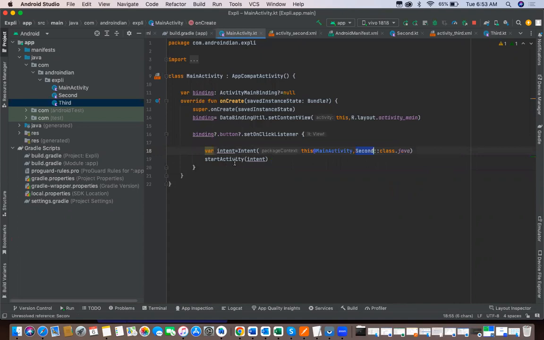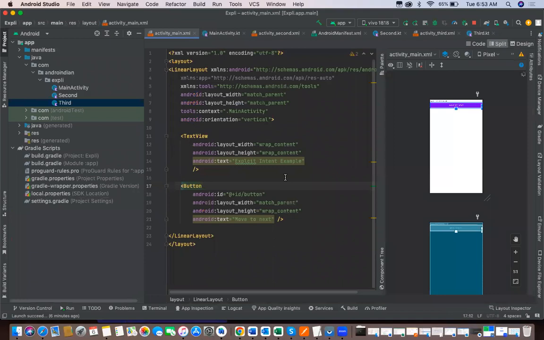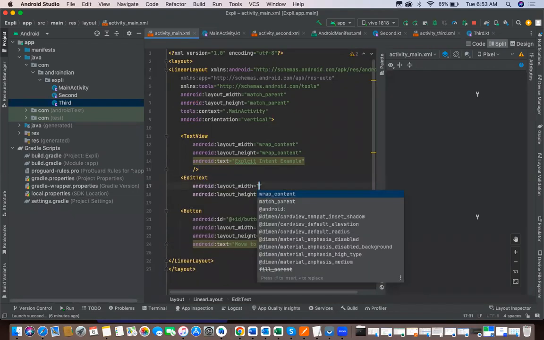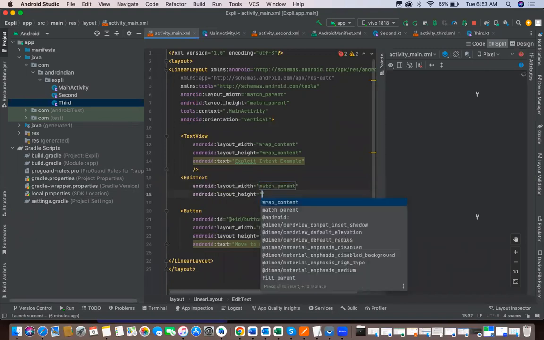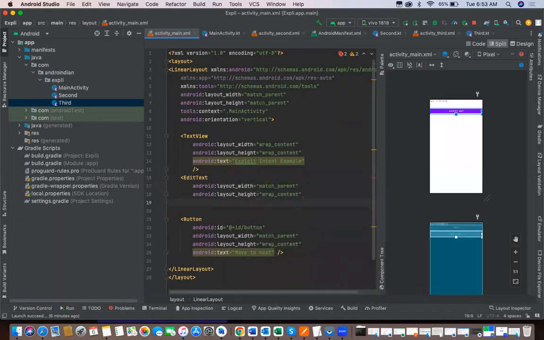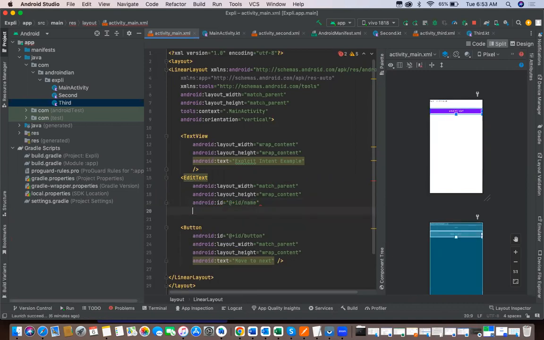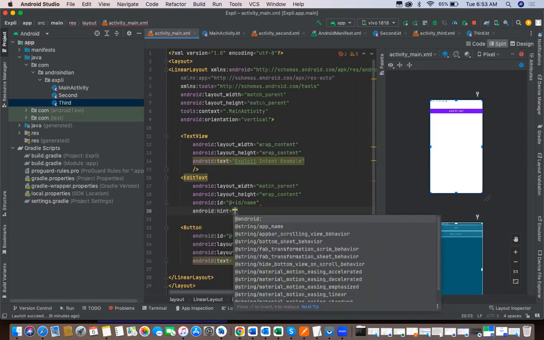For that, in the first main activity, this example we already saw in a previous session. On that, I'm taking an EditText. Whatever data is entered by the user, I want to transfer to the next activity. For that, I'm giving an ID, at the rate id, that is name. I'm giving the hint as name.